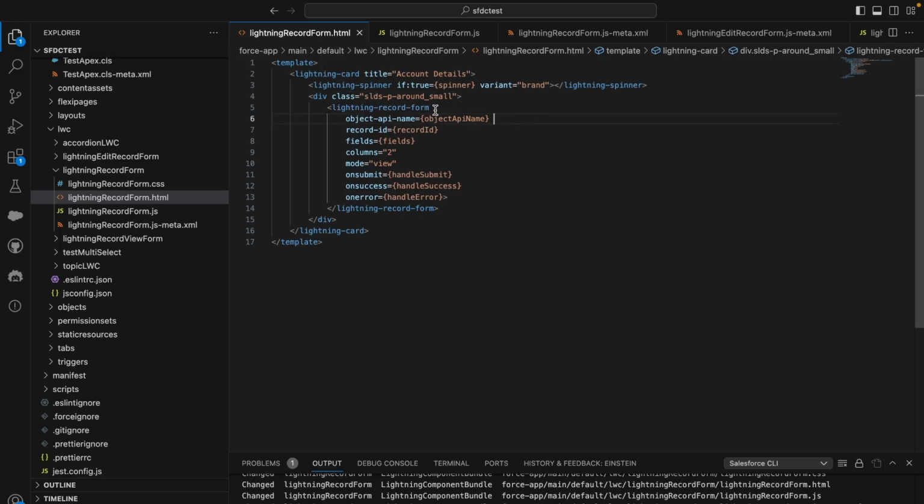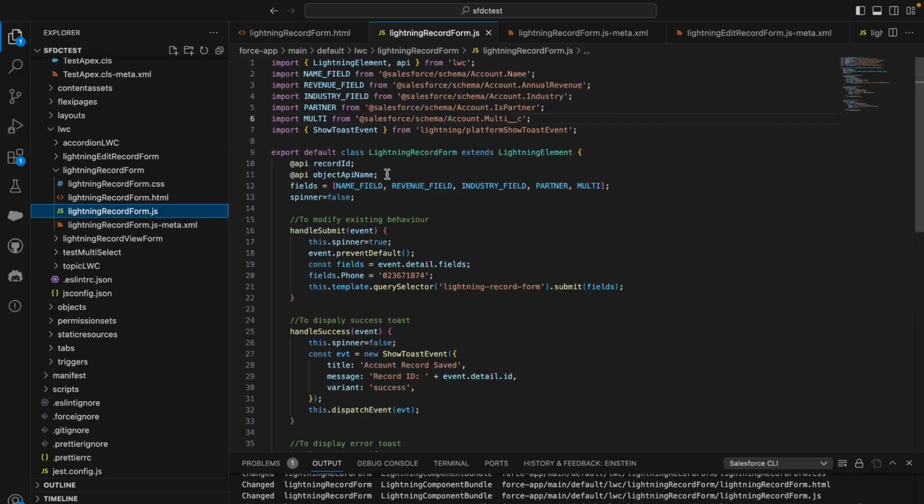Now in the lightning record form tag, there are two parameters, which are the object API name and the record ID. These two parameters are required when you are seeing the form because it should have the data populated. And if I go to the JS, you can see that these two variables have been declared as @api, because this will automatically get the record ID and the API name when we place this LWC in any record page.